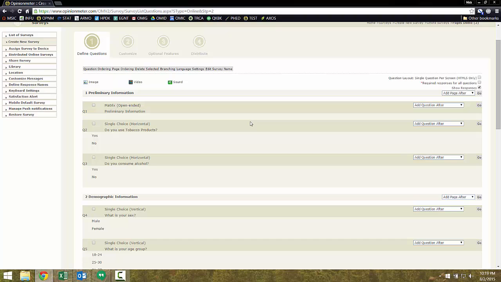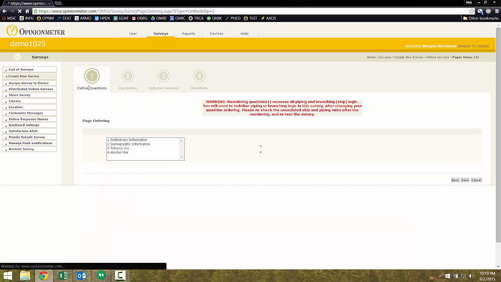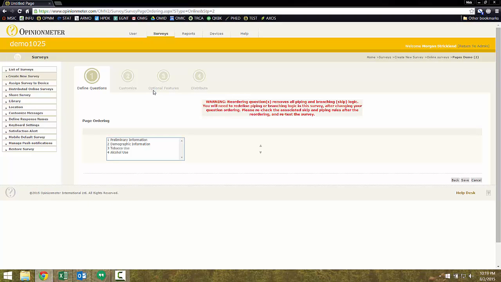So adding pages to your survey is as simple as adding questions. You have a page drop down here, and you can choose to do things like add a page before or after, or delete or edit a page. You can also reorder the pages in your survey through the page ordering option at the top of your screen, and you just pick a page and use these arrows to move it up or down.